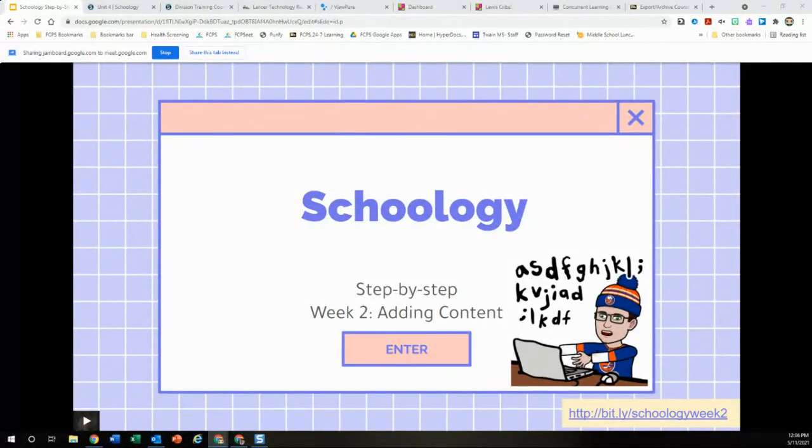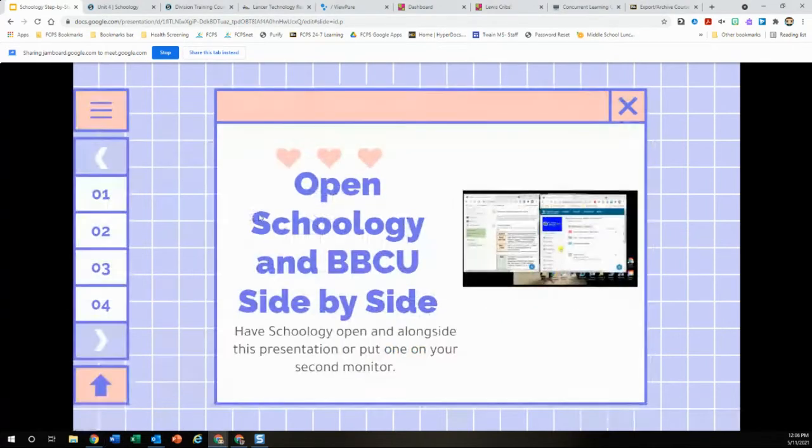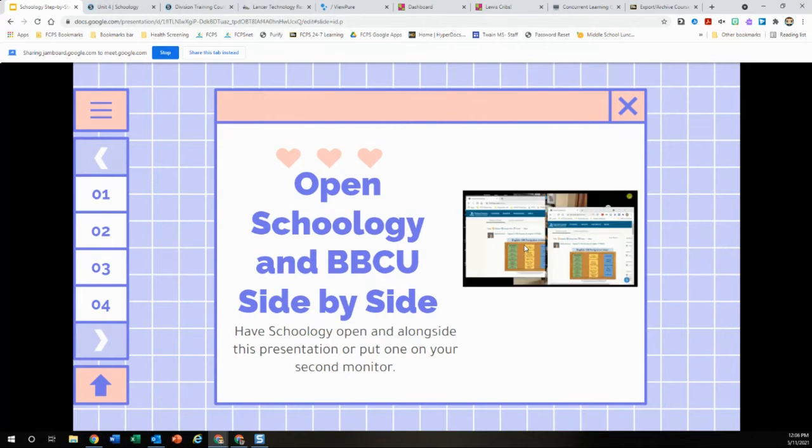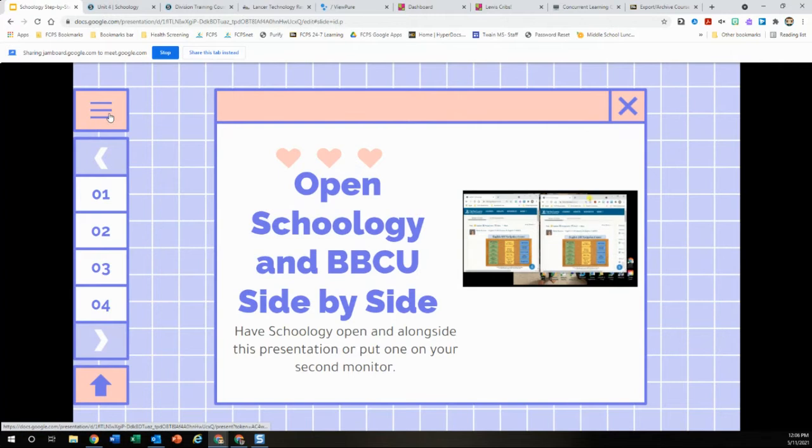So what I did want to go over today was some of the basics in terms of adding things to Schoology. So first, I would encourage you to have Schoology open on another tab as well, so that when I start talking about how to add things to this, you can follow along, maybe add some of your own stuff as we go.